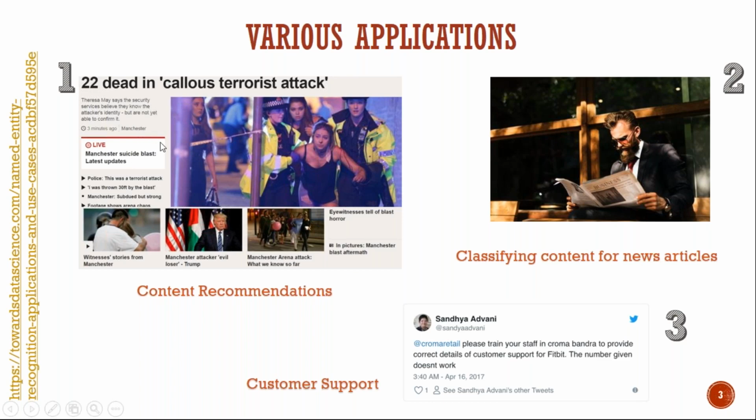So these are the content recommendations. The content recommendations are also given based on the named entities. For all the news articles, the named entities have been extracted, and based on the particular content that you are viewing right now, similar articles are recommended based on the named entities.